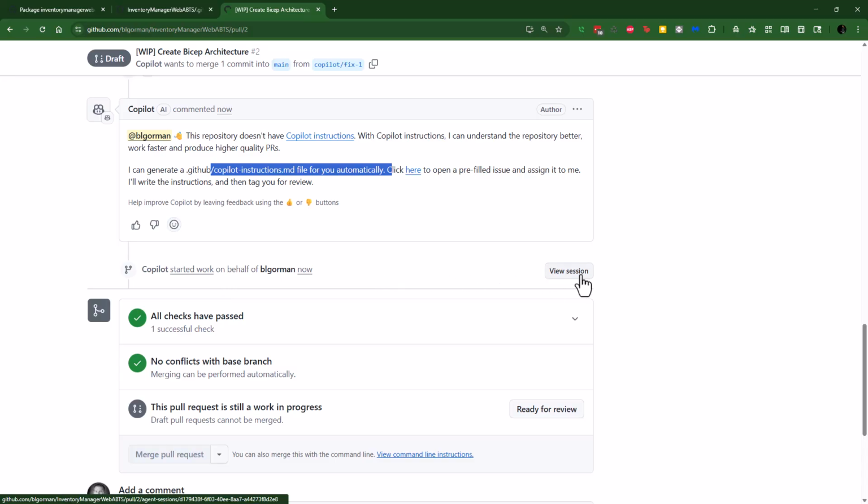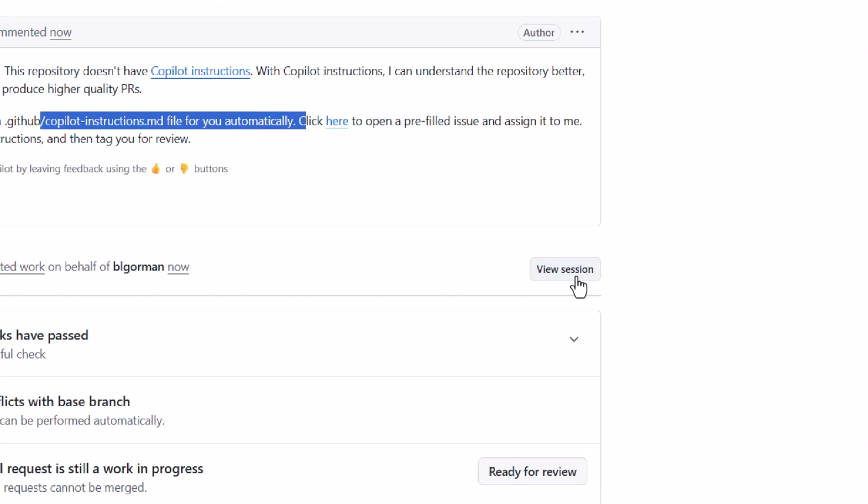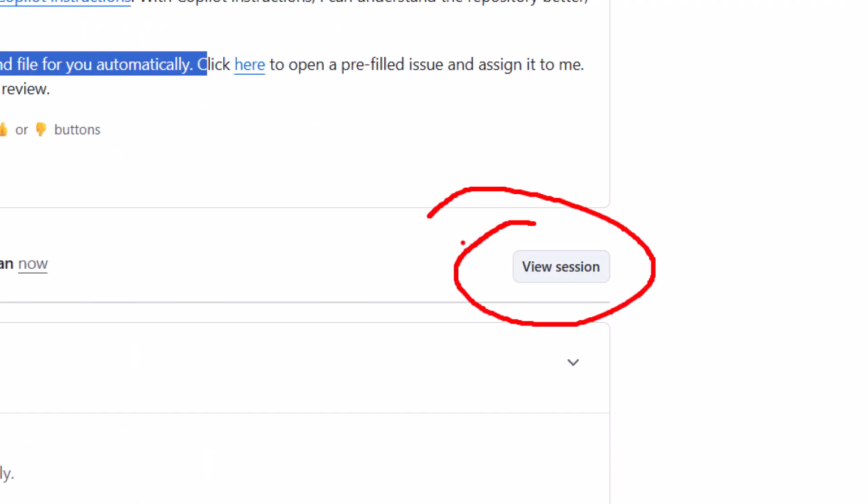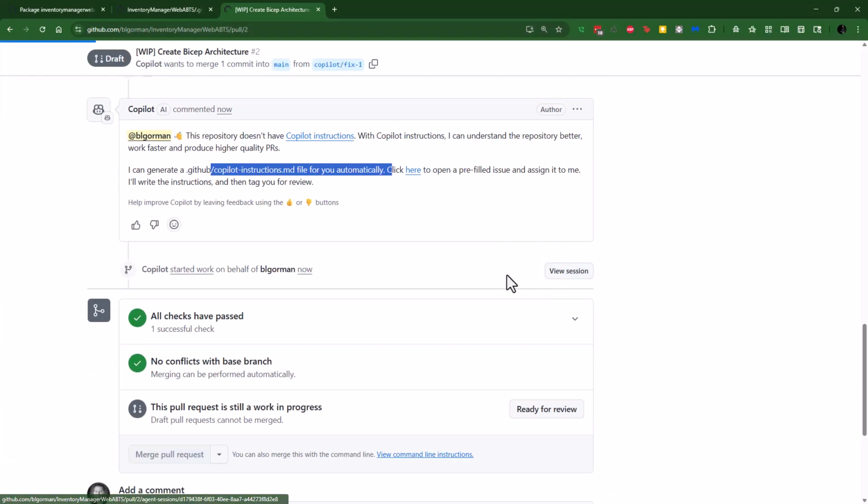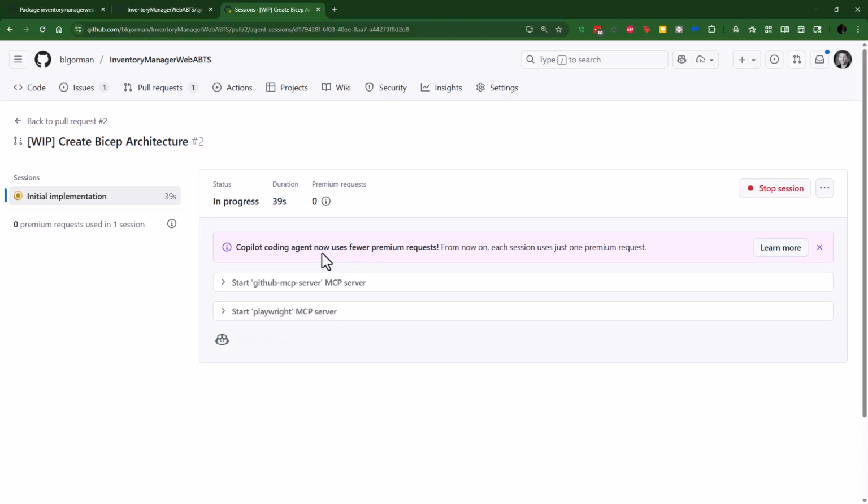We'll see what happens. But you see this view session button here. I can use this to see what Copilot's doing. So if I click on that, I can watch the pot boil. So you can see Copilot is going to actually run and do some stuff. Now, in the interest of our life not being too terribly boring, I'm going to go ahead and not record all of this. And I will come back to this recording once Copilot is done.